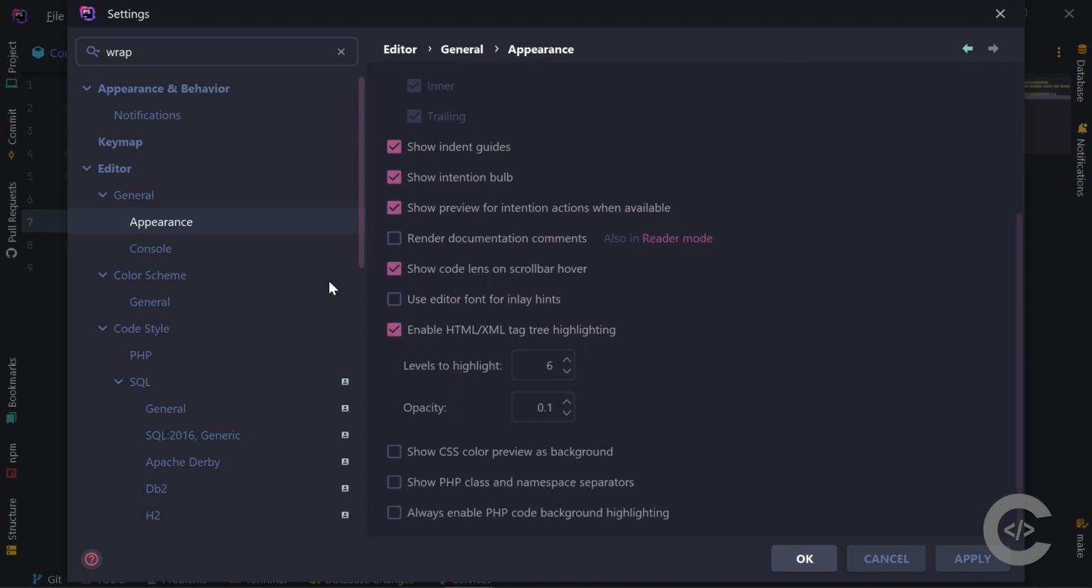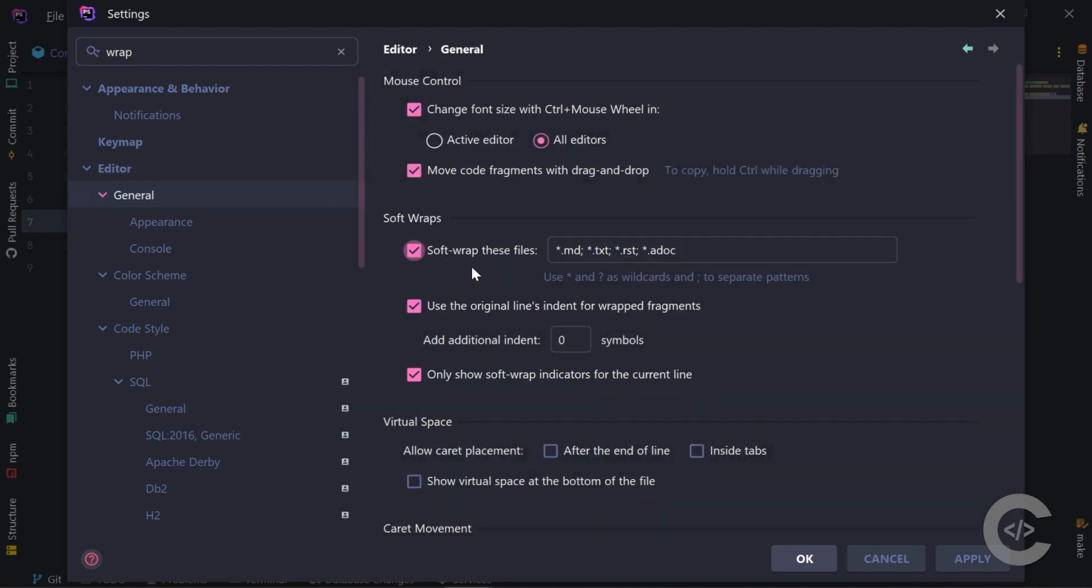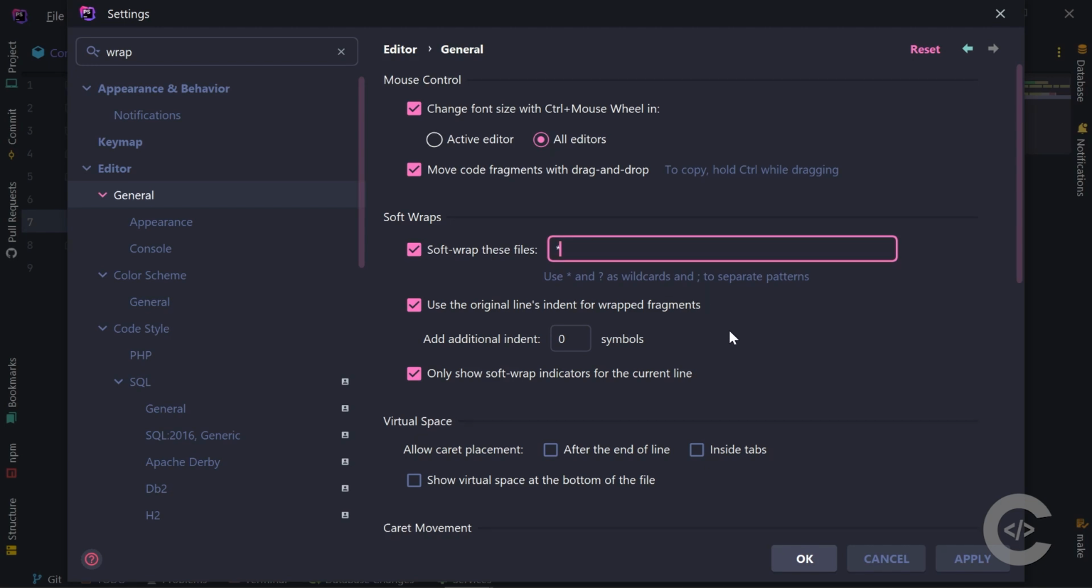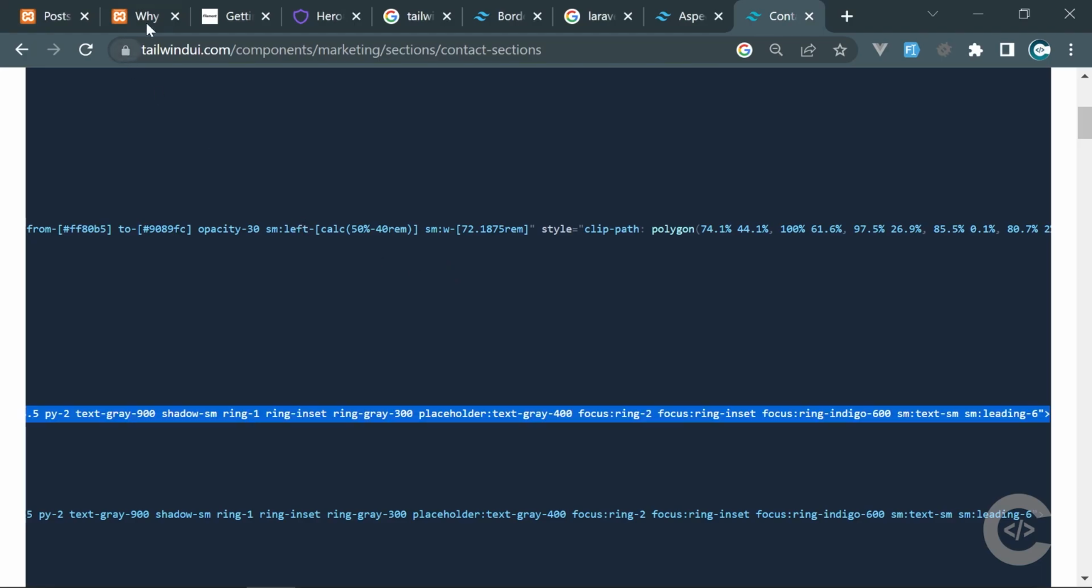I generally don't enable this, but for tutorials that's something necessary. Use soft wrap. I want this to be enabled on probably every file. Soft wraps. Yeah, that's it. Okay, now we see all the classes every time. So that's fine. So I save this and have a look.